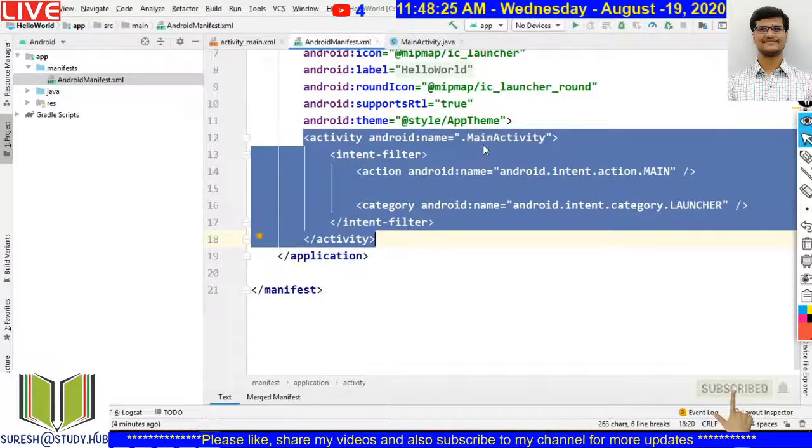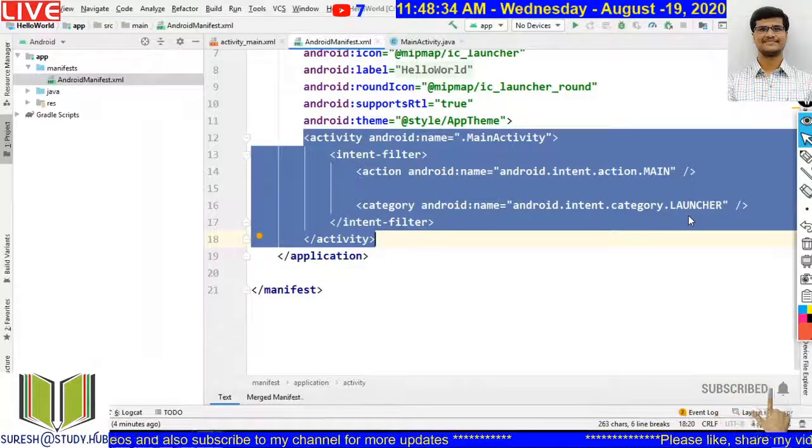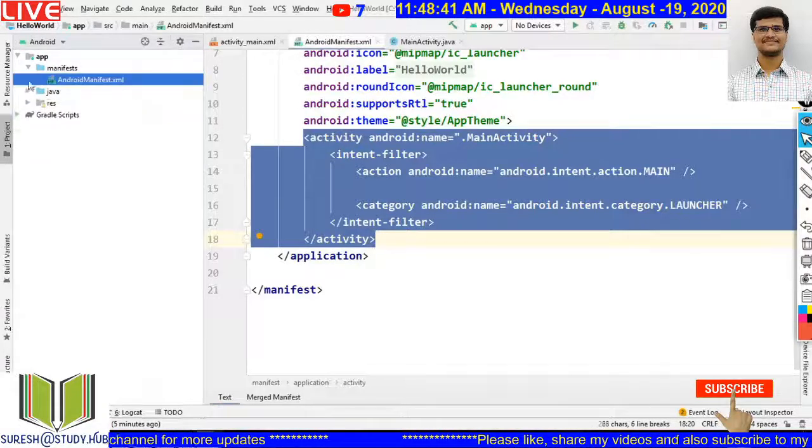This is your main activity, which is the screen that will be launched at the time of application start. When I open the application for the first time, whatever screen you are seeing, that is your main activity. And within this, there are three important folders.